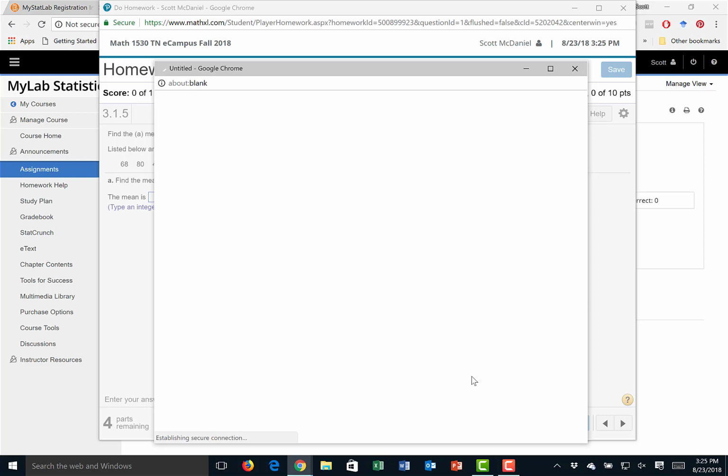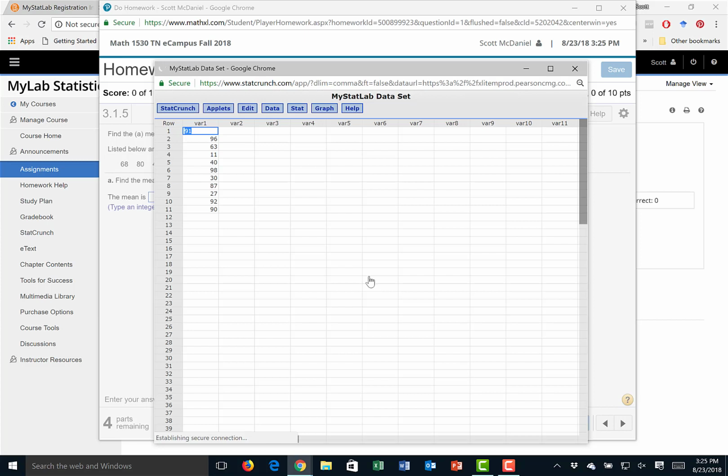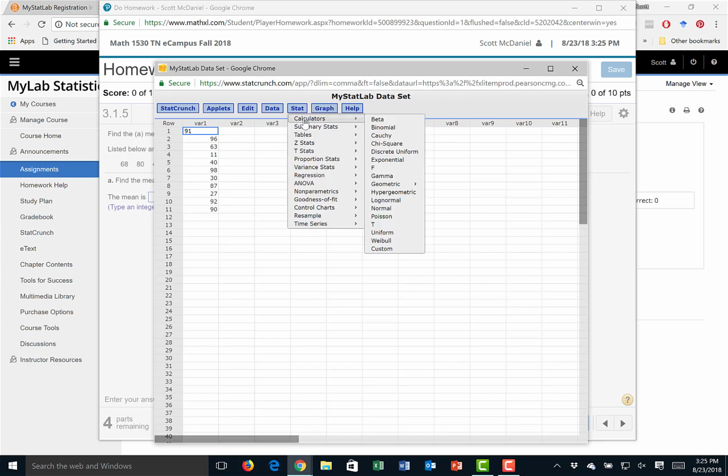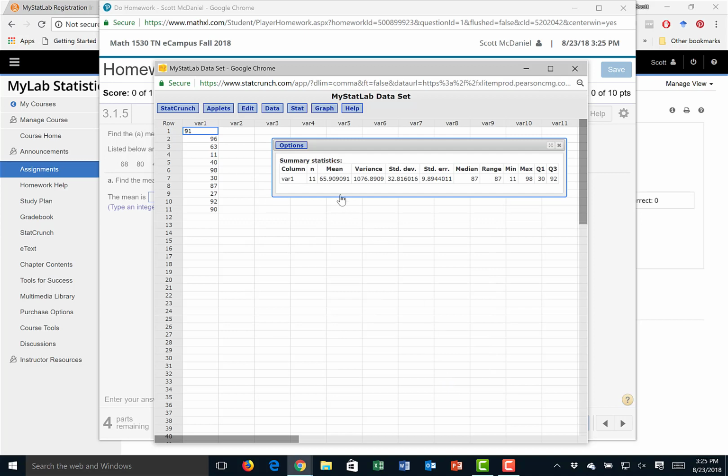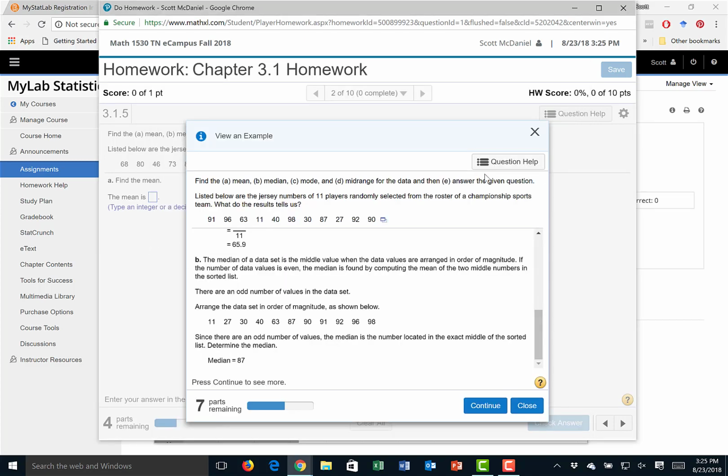Now, some of the homework help videos that I'll show you later have help on how to do this. So I'm going to show you how to go to Stat, Summary Stats, Columns, select the column, and Compute. And there's the mean. And there's the median and anything else that we need. Okay? So it just takes a little familiarity with where to click and where to get these values. And then just make sure that you are rounding correctly.